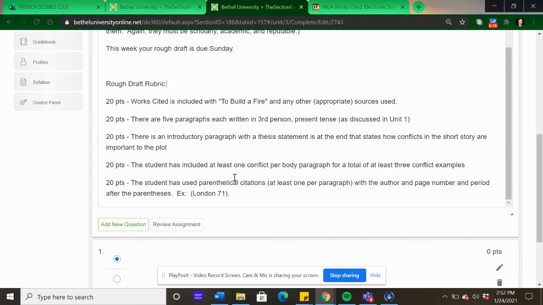And then lastly, make sure you're using parenthetical citations, and you should have at least 1 per body paragraph. I really need to change that to at least 1 per body paragraph because you don't necessarily need them in your introduction or in your conclusion, but you do need to have a reference to the story. What part are you talking about in the story in each body paragraph? And I have given you an example of what that should look like. You've got London, who wrote To Build a Fire, and then whatever page number you found the information on that you're discussing. As you can see, there's no comma, and as you can see, the period goes after.